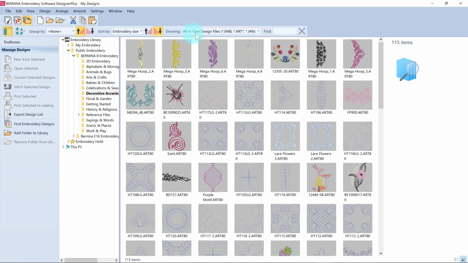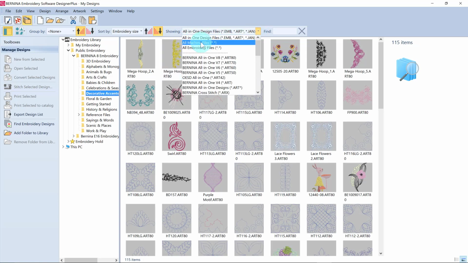Notice also that what is showing now are what they call all-in-one designs, which are things like your EMB, your Art, and your Jan files. You could also search by all machine files, all embroidery files, or specific folders or specific files.